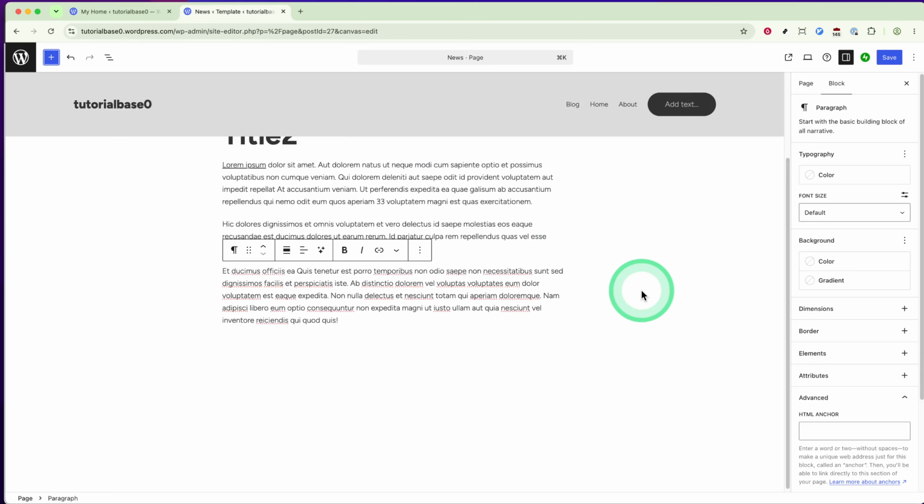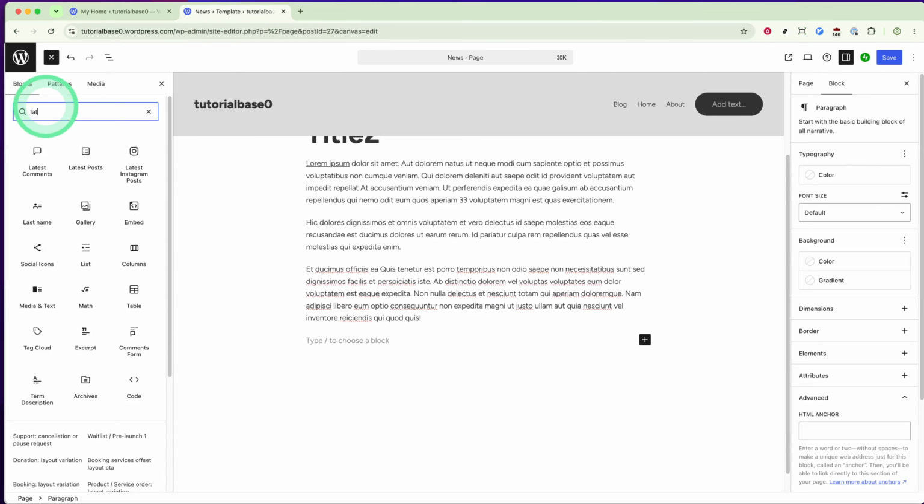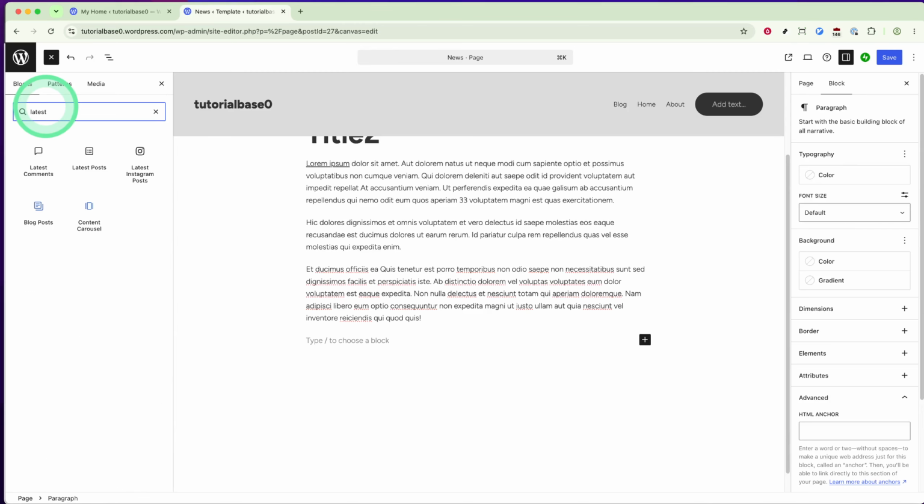Next, focus your attention on the top left corner of the screen. You'll see an Add button. Click on it. This is your go-to tool for inserting new elements into your site. After clicking, a search bar will appear. In the search bar, type the keyword latest. This will help you quickly find the feature we're looking for without having to scroll through a long list of options. From the search results, look for the latest posts block.